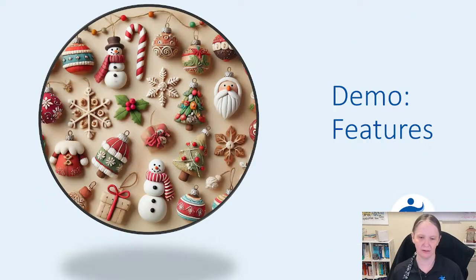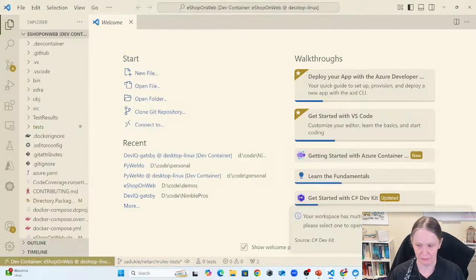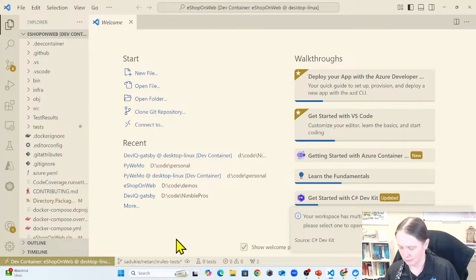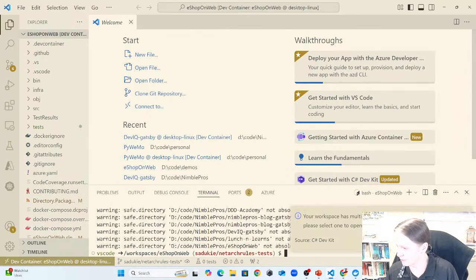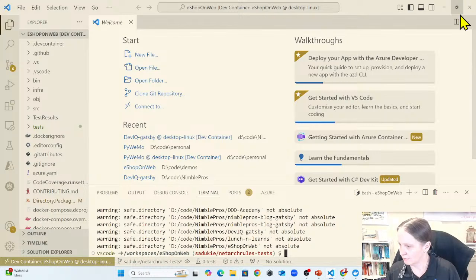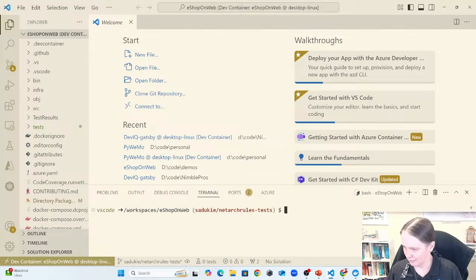All right, so we're going to show a demo of features. Now, the way I have it is we're going to look at eShop on web. The eShop on web devcontainer.json does not contain this currently during this recording, but I did mention to them yesterday, heads up, I am showing this because it is such a nice feature to have. So if we go back to my eShop on web container, and I go back to my terminal, I clear all of that.